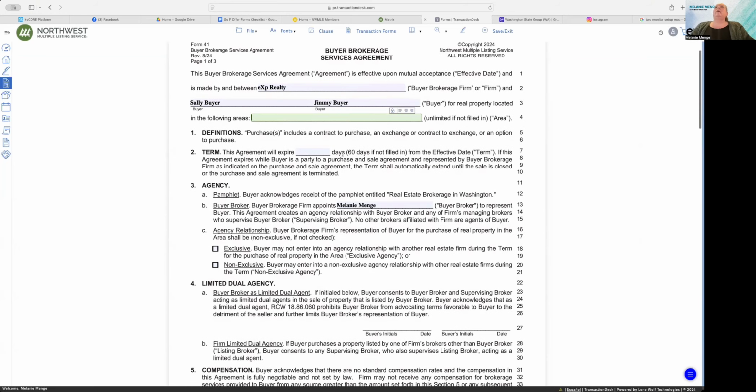What areas are you working with Sally and Jimmy in? Unlimited would mean even if they're buying in Florida, you have rights to them as a buyer. So you would be able to do a referral agreement and work with them wherever they want and control that. Maybe you want unlimited because you want control over them as a buyer everywhere in the country. Maybe you're like, I only drive to King County or Snohomish County, and I don't want to drive anywhere else. If they want something in Spokane, they can figure that out for themselves. Either option is totally legitimate.